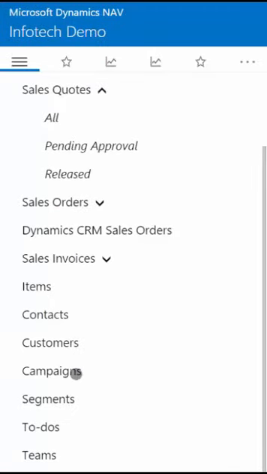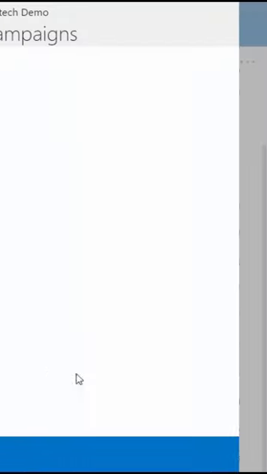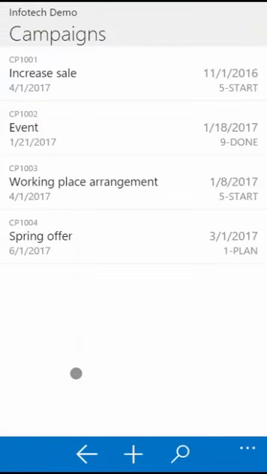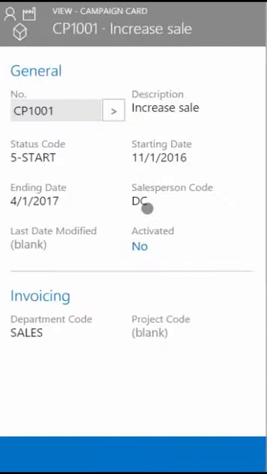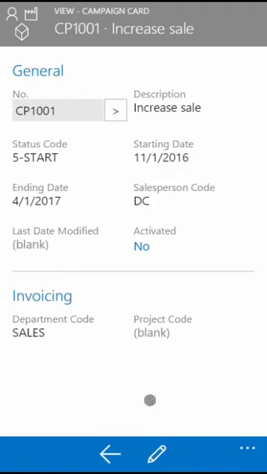I can also set up campaigns in the system. And campaigns allow me to target a group of customers or a group of prospects with a certain sales action. In this case, I have 4 different campaigns. I can look at each of the campaigns to see what status they're in, what customers are attached to it, and so on.